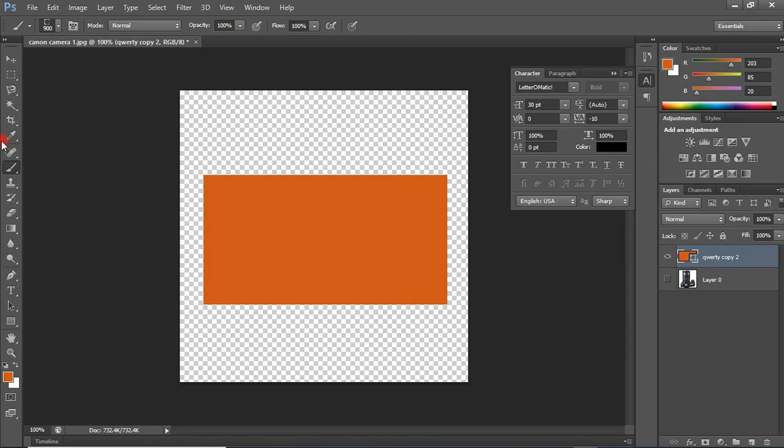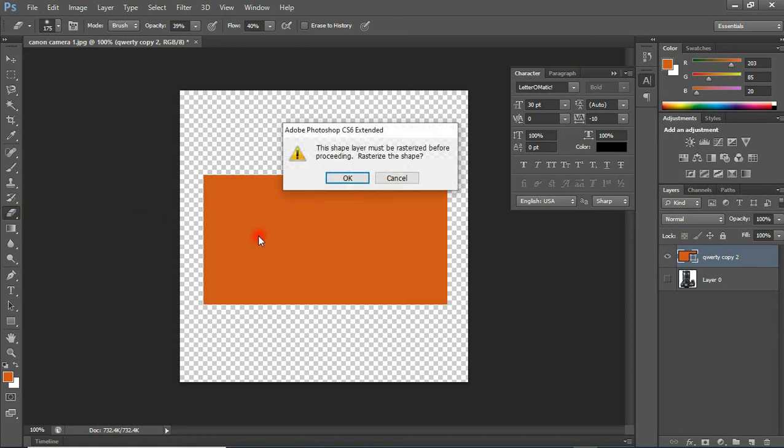So another one is the eraser tool. The same thing applies here. Click on it and it says the shape layer must be rasterized before proceeding. Rasterize the shape? No, we don't want to rasterize the shape. Alright, so it says okay.